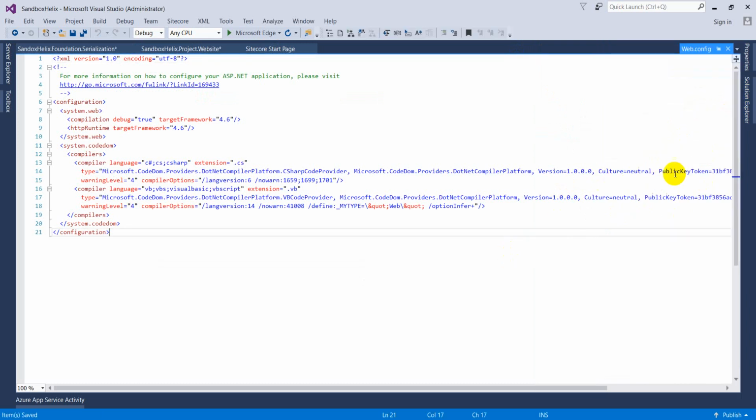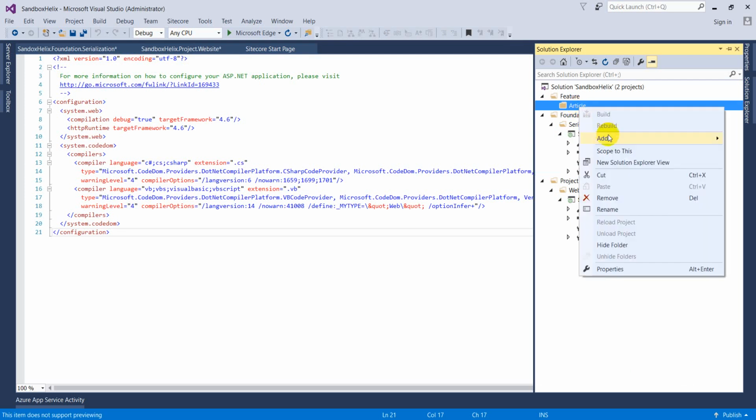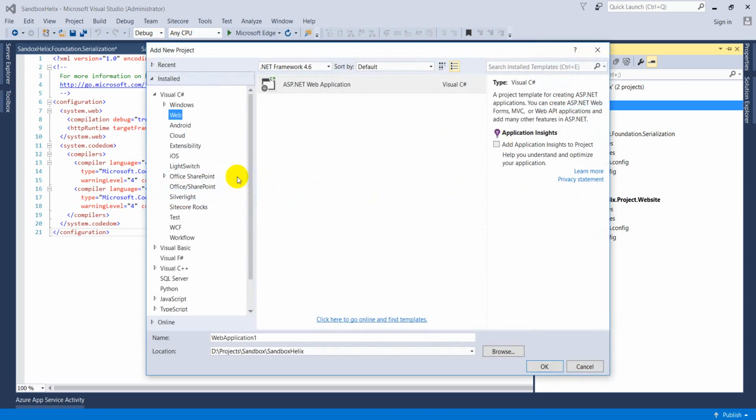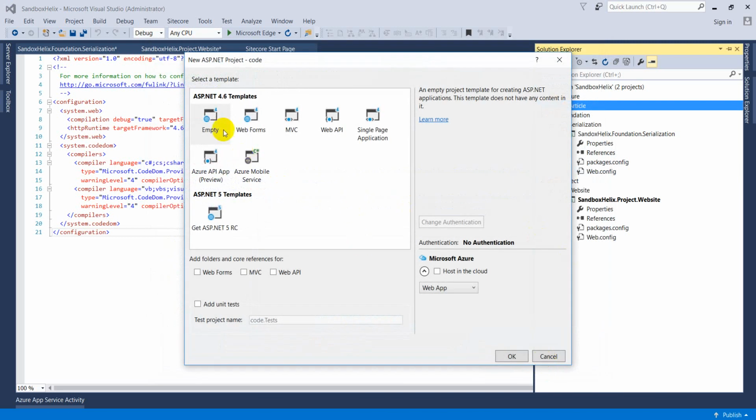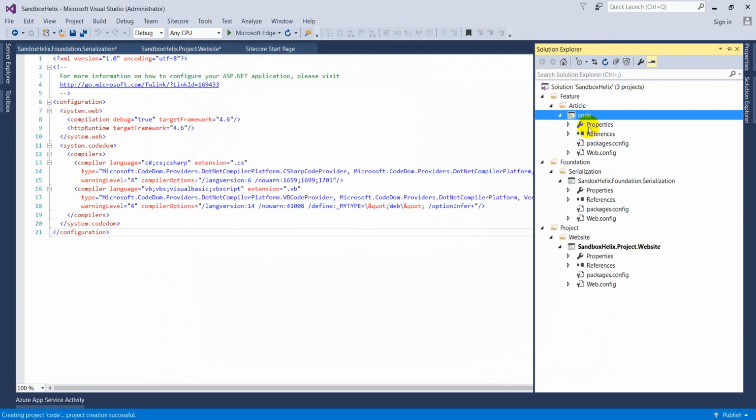Okay, so this is all fine, and then you can do the same for article as well. Anyway, we are not going to do anything on all these projects, but this is just for our reference. This is a feature level module, so we can do source slash feature slash article. Click on OK, select empty, click on OK, then just name it sandbox Helix dot feature dot article, and copy it.